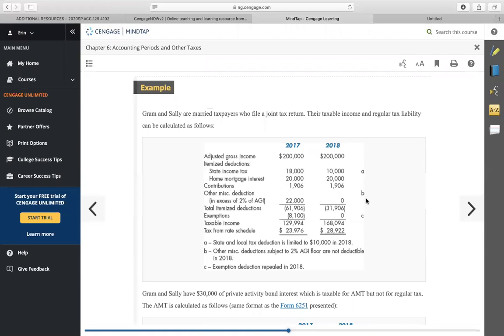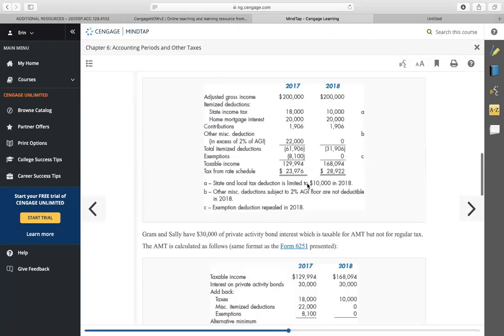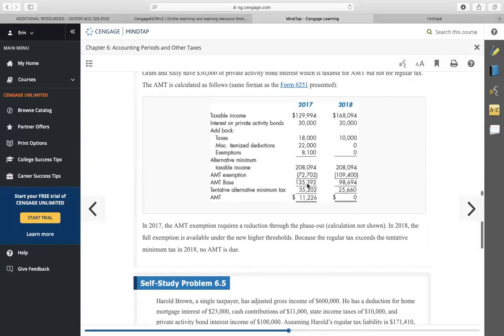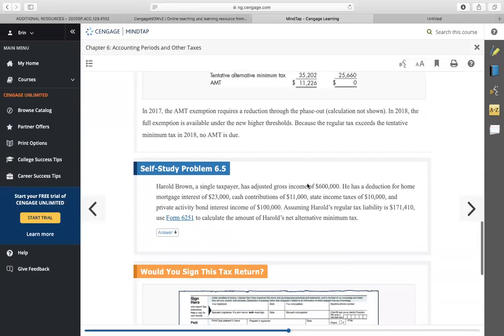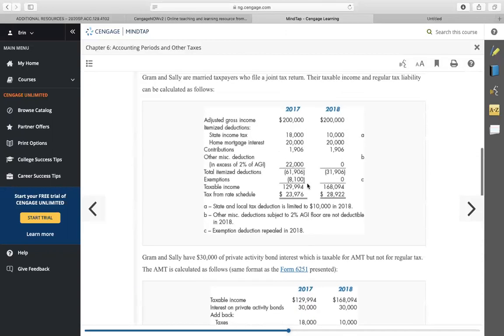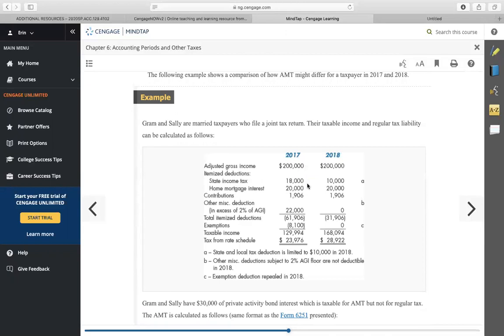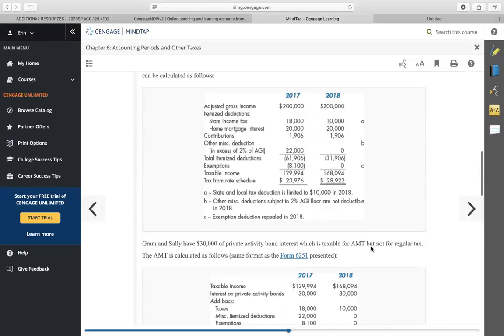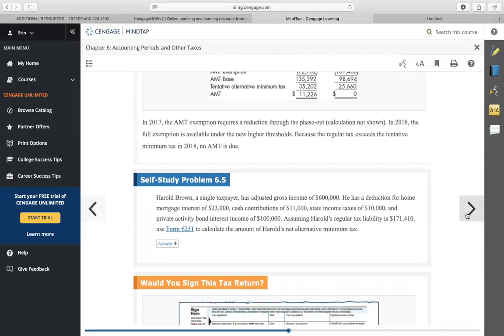And this is the example of how to walk through calculating the Alt-Min. I do that in the example in the video, but look back at this example in the book on calculating the Alt-Min. You pay the greater of the Alt-Min or the regular tax, if you qualify for Alt-Min.